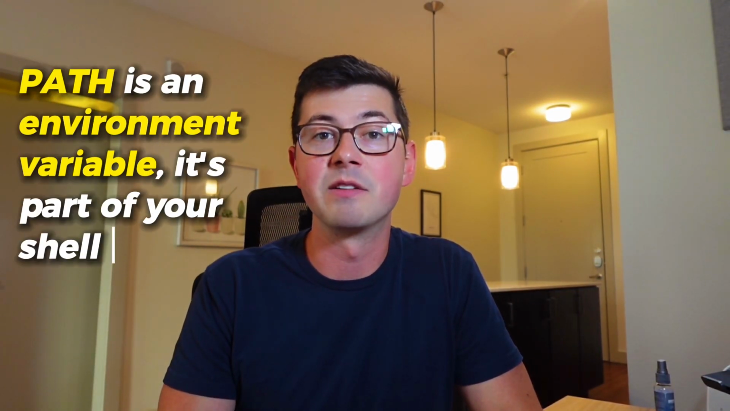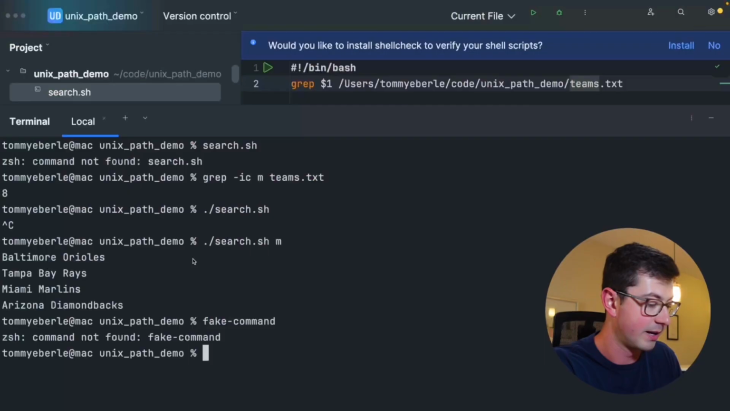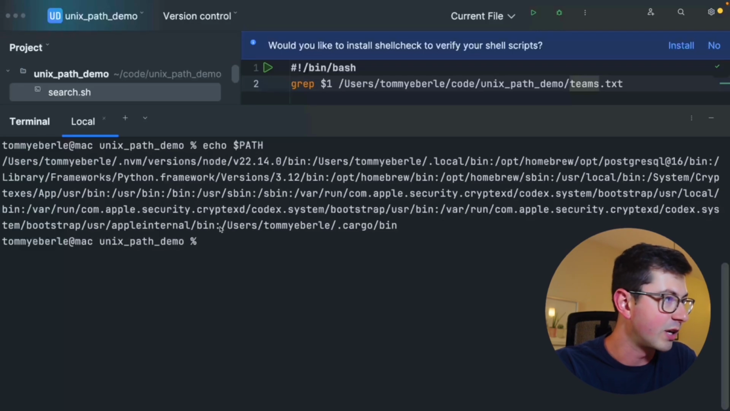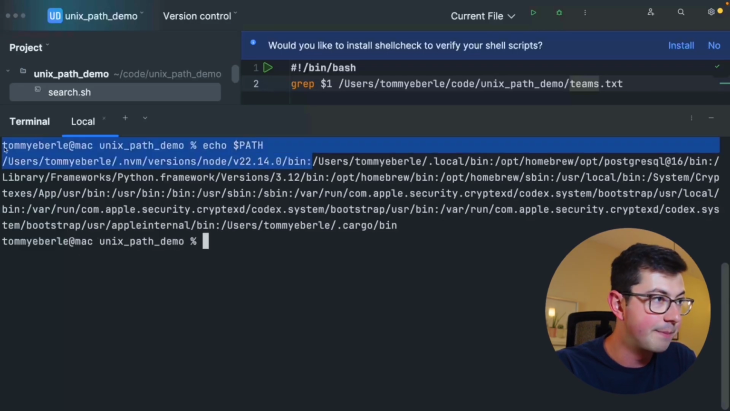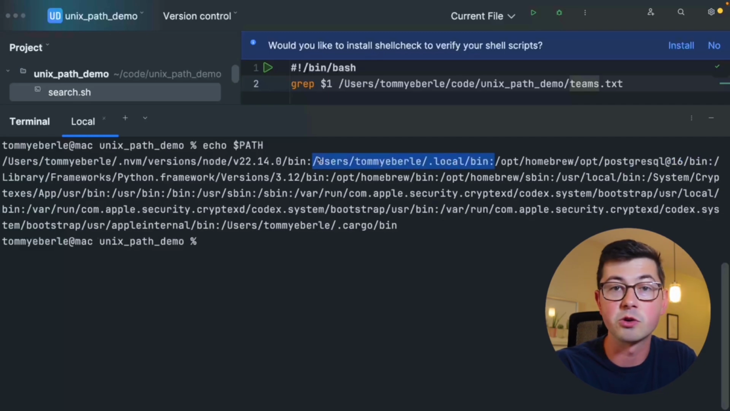The PATH is an environment variable, which means it's part of your shell session. You can check the contents of your PATH by running this command: echo $PATH. And the output is actually just a string, but if we look at this string, we're going to see a bunch of directories that are separated by a colon. So we can see here, this is a directory, this is a directory, this is 2 directories actually, and all of these are directories. So we have a handful of different directories here.